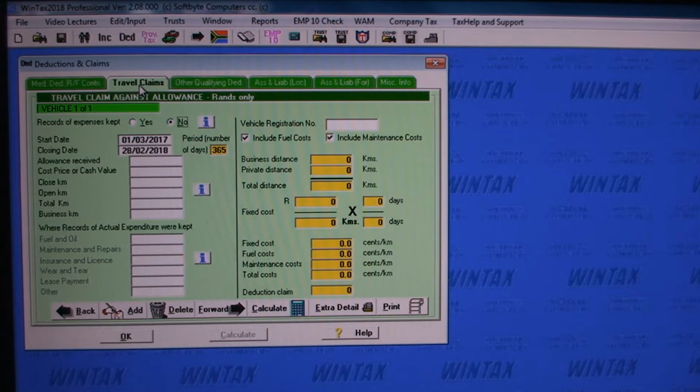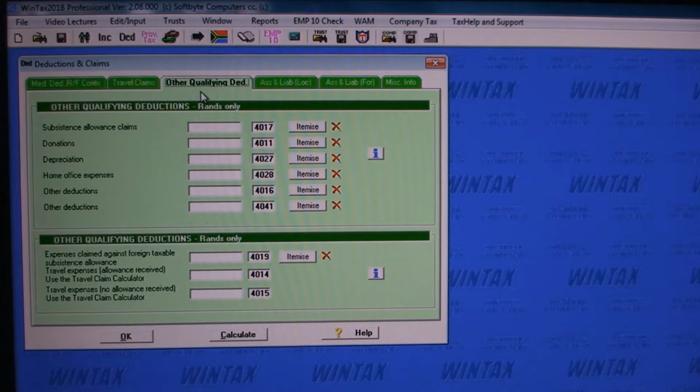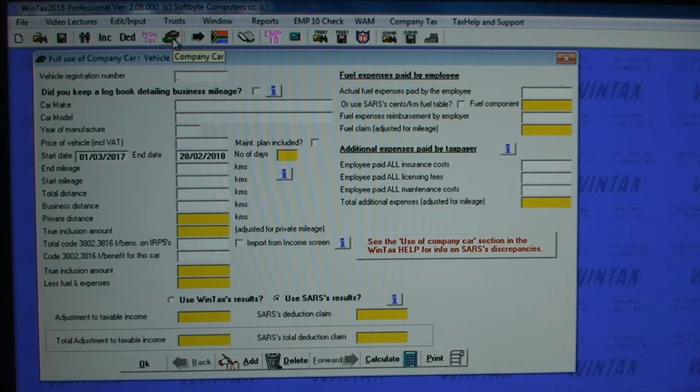The travel claim calculator works out claims for all your cars, whether you receive a travel allowance or if you just want to claim travel expenses. You can also enter all other allowable deductions. This screen allows you to calculate the deduction allowed against the fringe benefit levied for having the full use of a company car.